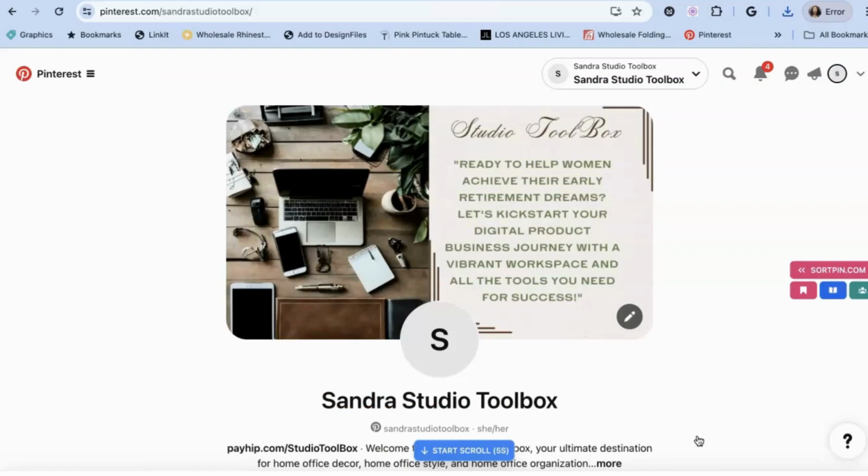Okay, and there you have it, guys. This is how you would create your profile board for Pinterest. And until next time, we'll have another course on Pinterest, and I'll see you then.